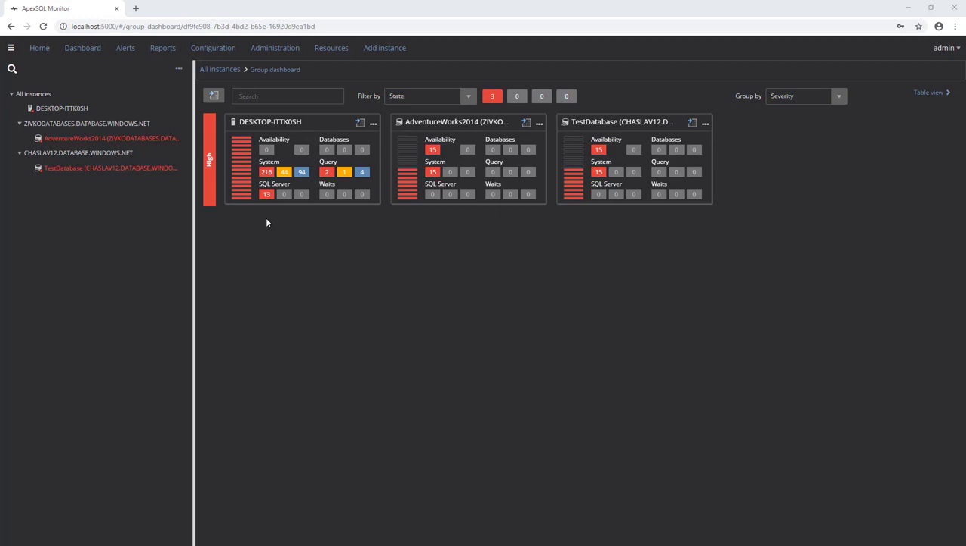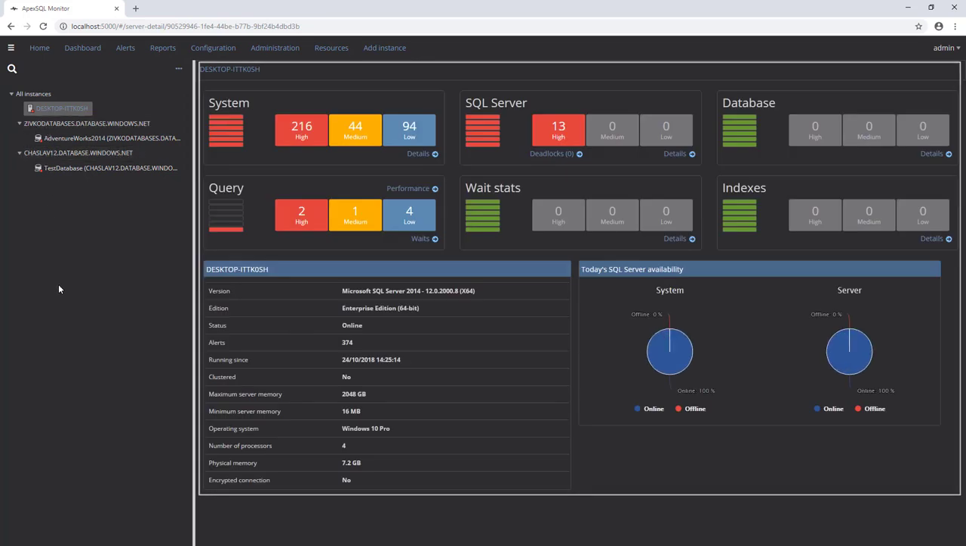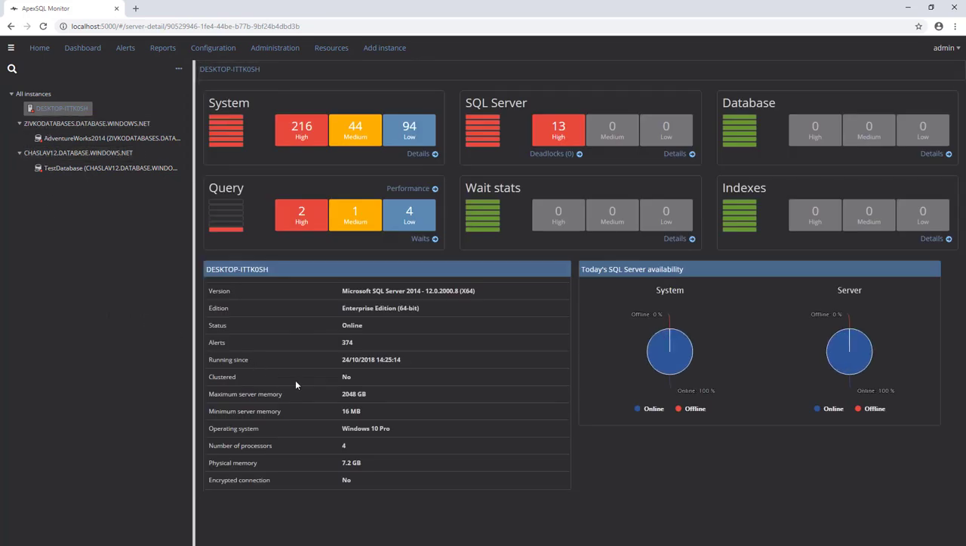Alerts are grouped into three categories based on severity. Alerts with high severity are red, medium alerts are orange, and alerts with low severity are blue. To view the number of collected alerts and their severity for the specific SQL Server instance, on the left pane, find and select a SQL Server instance to review. On the dashboard, the number of alerts will be shown with severities grouped in the monitored areas, including System, SQL Server, Database, Query, Waits, Statuses, and Indexes.